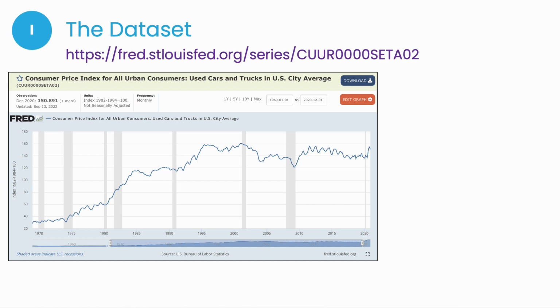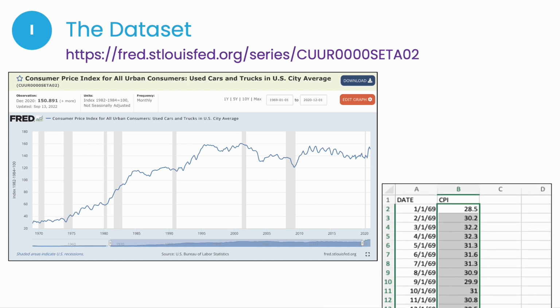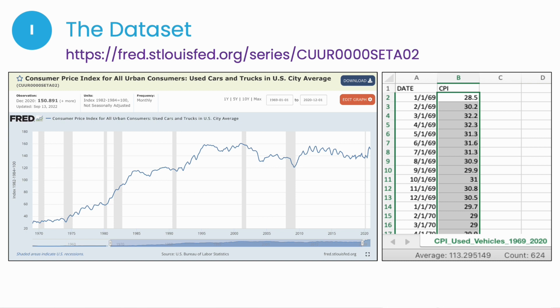I used the Federal Reserve Economic Data website and found the Consumer Price Index in the United States for used vehicles. This numeric dataset is from January 1969 through December 2020. There's a few missing dates in the dataset from the 1960s, so I narrowed the data to 1969 through 2020. There's 624 rows of data with 2 columns representing the date and the CPI.